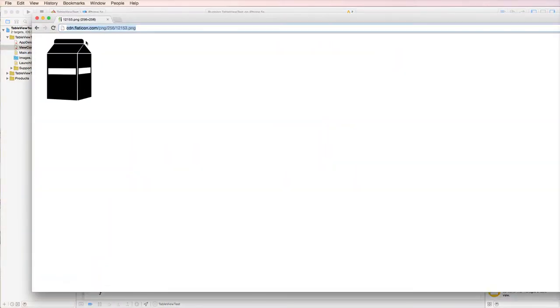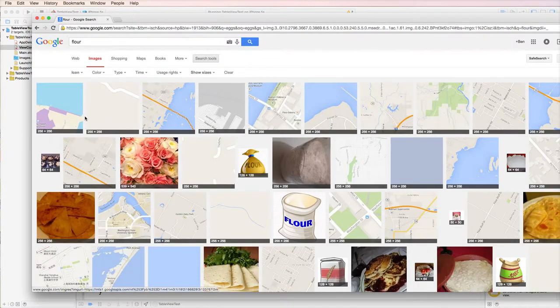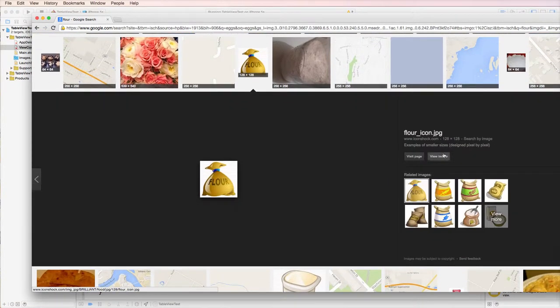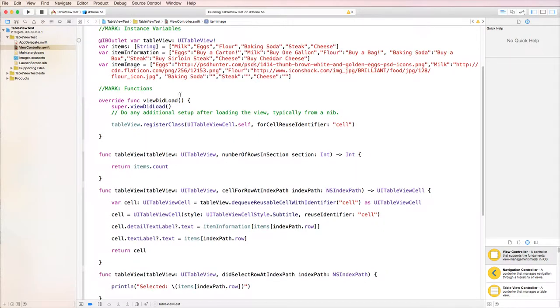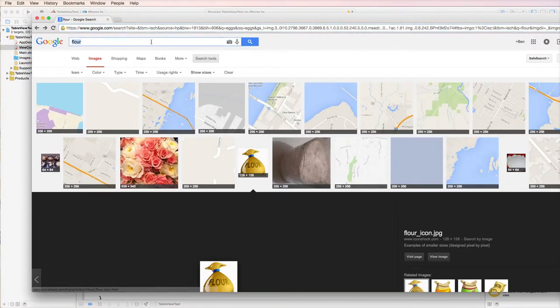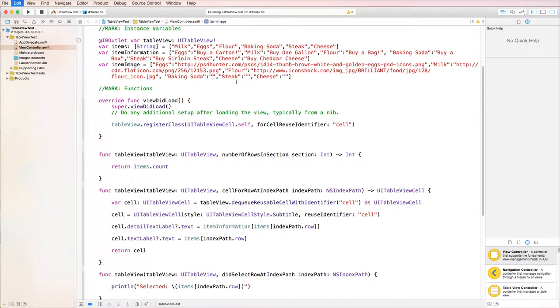We'll go to flour. Looks good to me. Courtesy of Icon Shock. We'll go to baking soda. Perfect. Courtesy of teethpolish.com, and we're going to use the image of the Arm & Hammer.